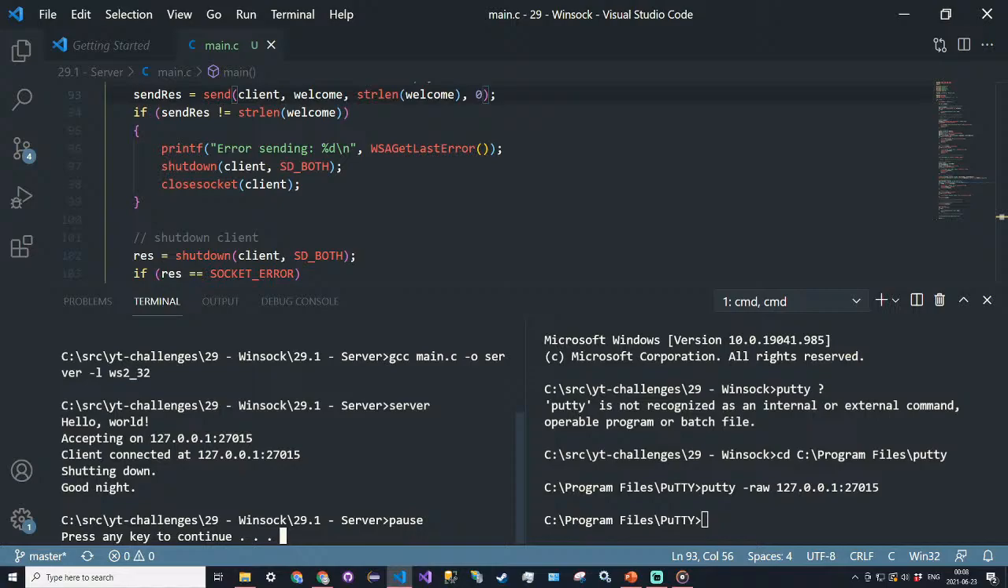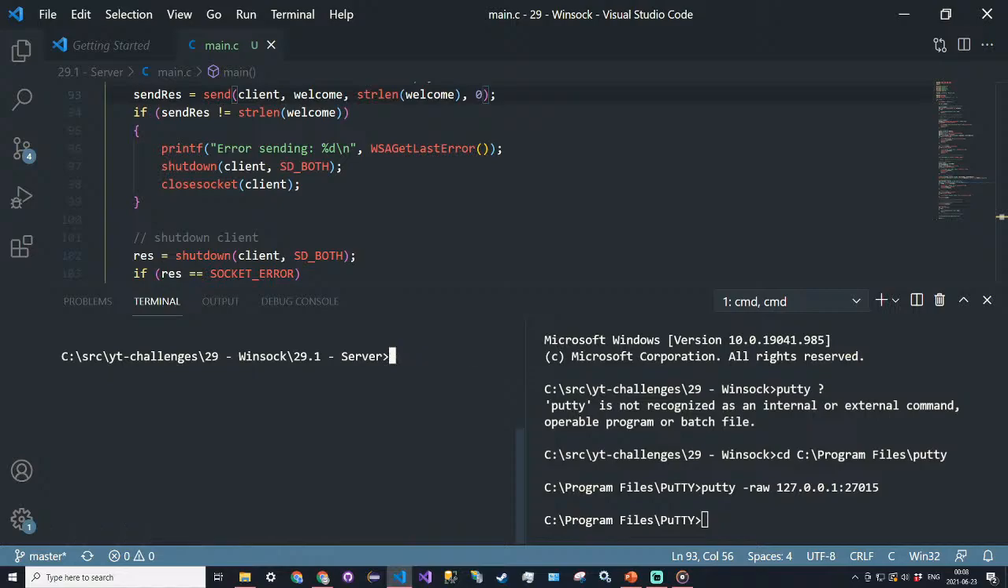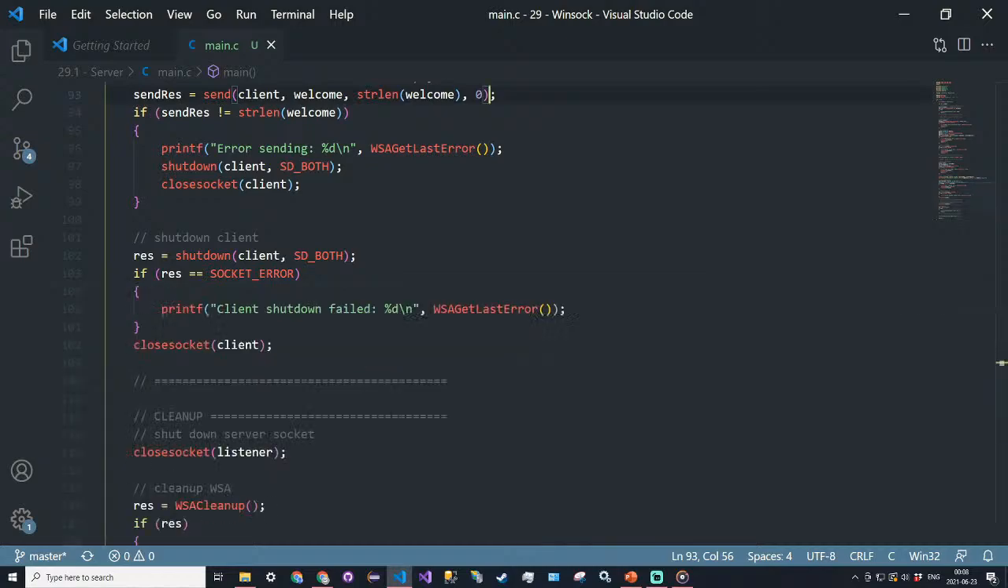All right, so good. We have successfully sent stuff to PuTTY, or to the client. Now let's try receiving stuff from the client, because in PuTTY you can also type stuff in and it will send it as a raw message. So we're going to do a loop here.